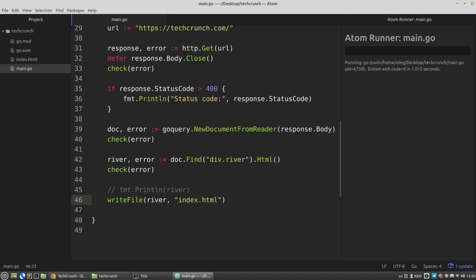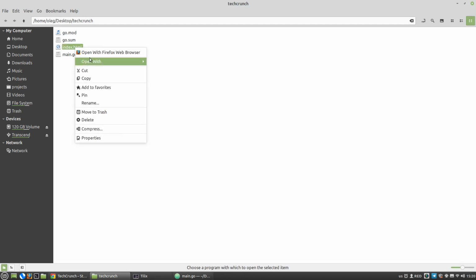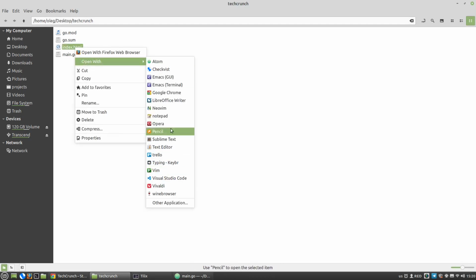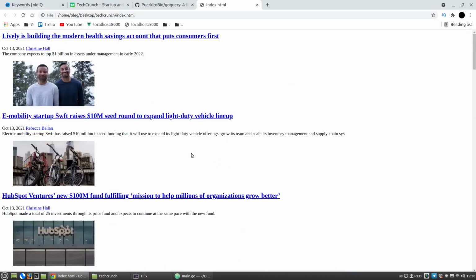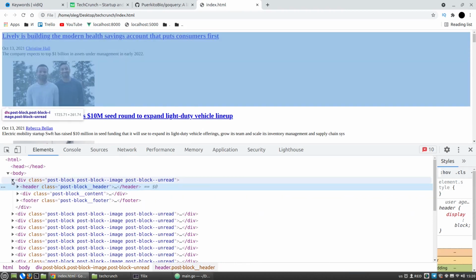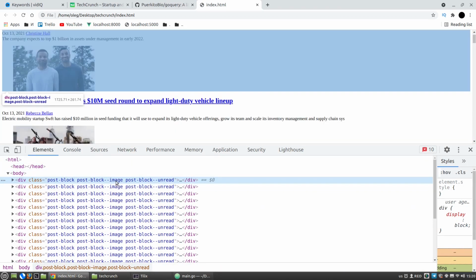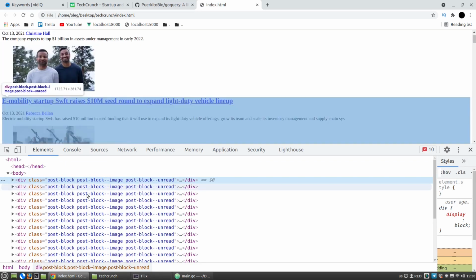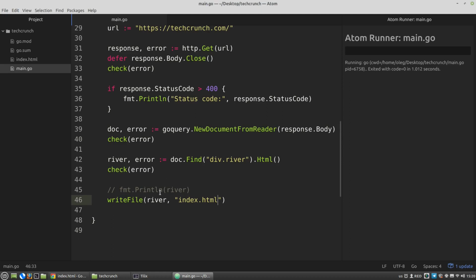Okay, let's open it in Chrome and let's open the inspector. Yep, we can see that each post is a div with a post block CSS class. Let's get all these posts. So let's comment this.